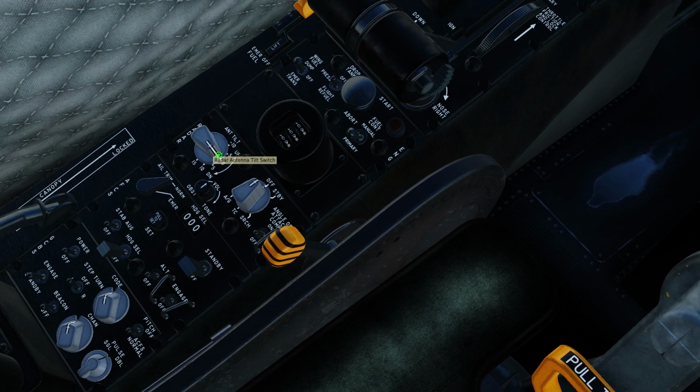Next panel up is the radar panel. You have your radar antenna tilt switch up here. And then you have an audio volume knob for the warning if it detects an obstacle along your path. And then up here you have the radar mode switch: off, standby, search, TC, and air to ground. And air to ground is used for the automated bomb release system. I'm going to put that back in off. We have an angle of attack compensator right here.